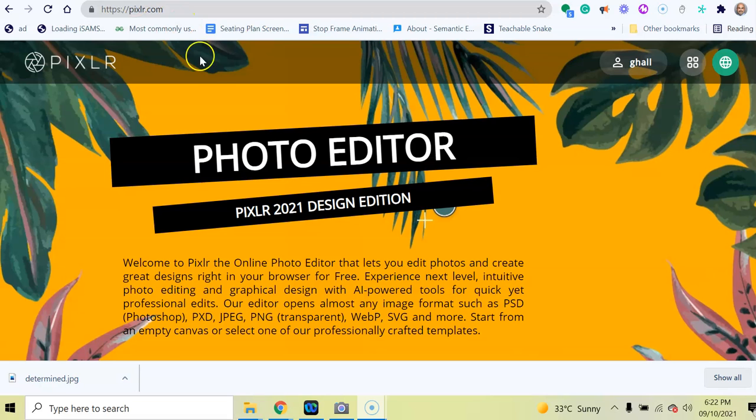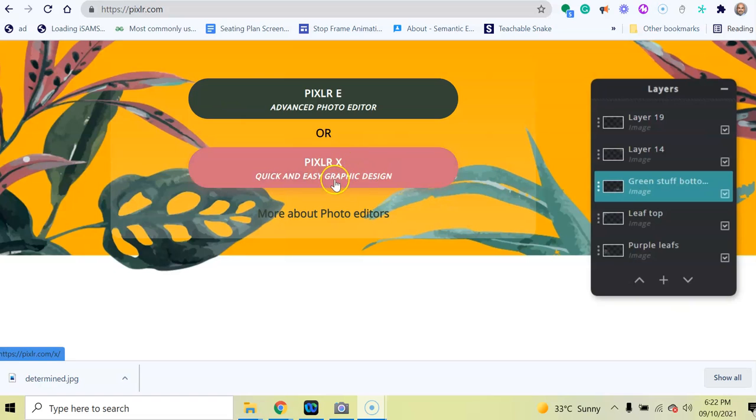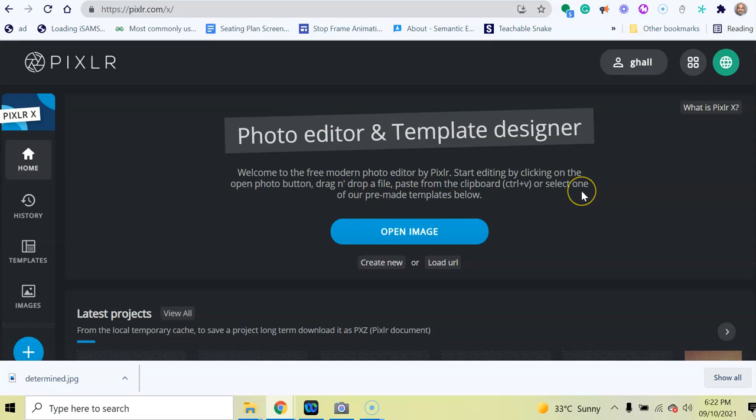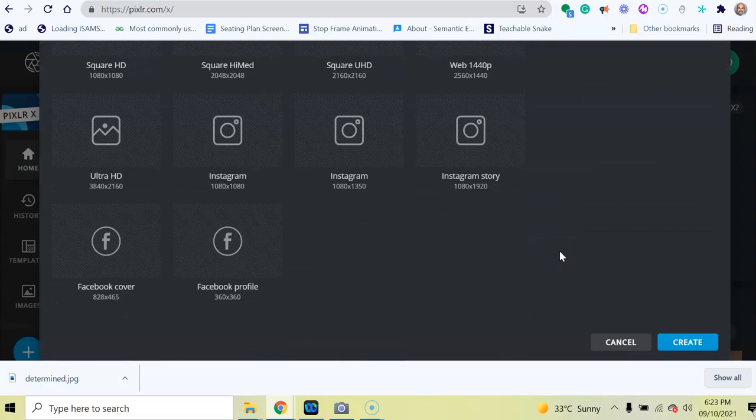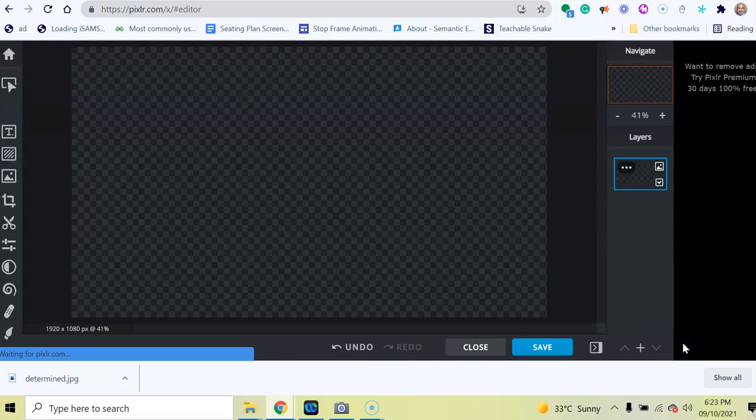Okay, so here we are. We're going to scroll down and we're going to use Pixlr X. I'm going to click on Pixlr X and then we are going to create a new image. So I'm going to click on new. Make sure you're on full HD. Give your image a name. I'm going to call mine character strength. And then I'm going to scroll to the bottom here and click on create.